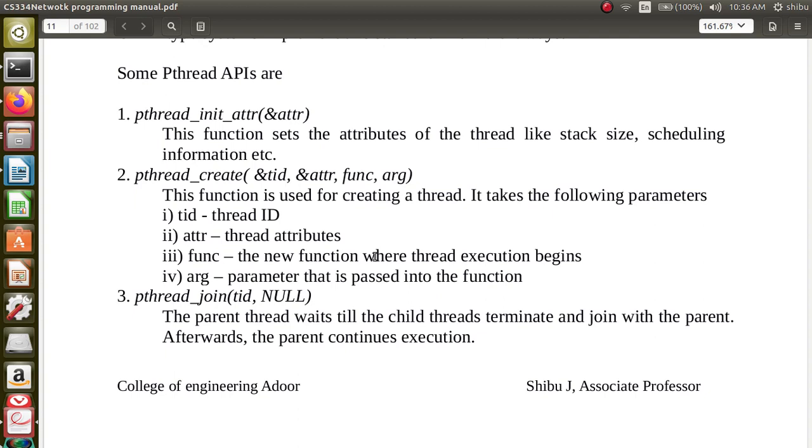It takes the following parameters. Initially you have the thread ID, the address of tid, which is the thread ID returned on completion of the creation, and these are the attributes you have to pass. And after creating the thread, control will be transferred to the function pointed to by pfunc, and for that function you have a set of arguments. Those are arg.